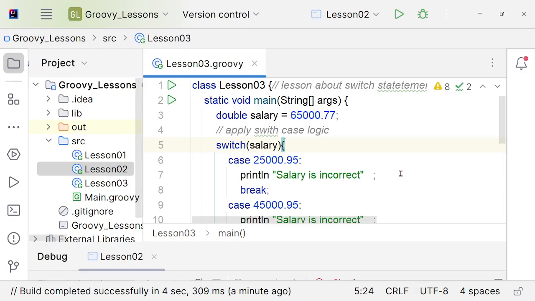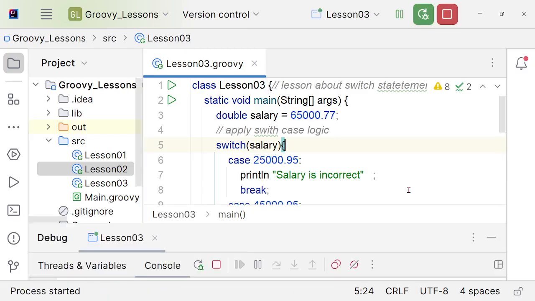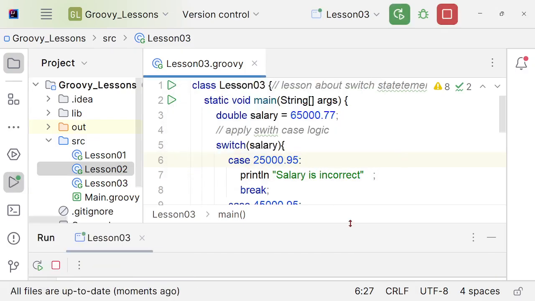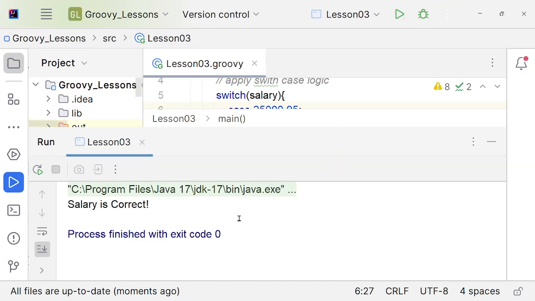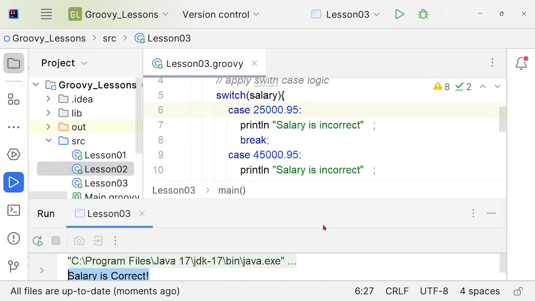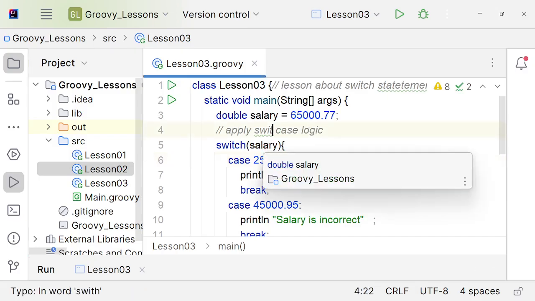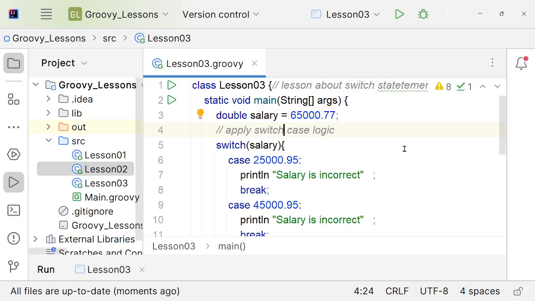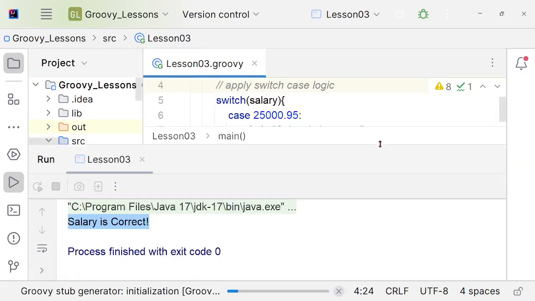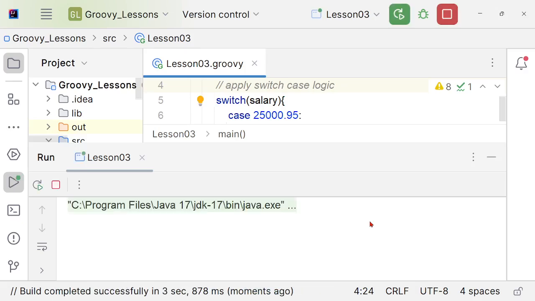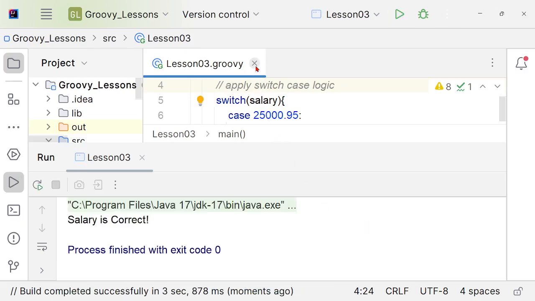Okay. Let's see what we've got. Let's execute it. Salary is correct. Very good. And the switch case logic, it was lesson number 3. Very good.